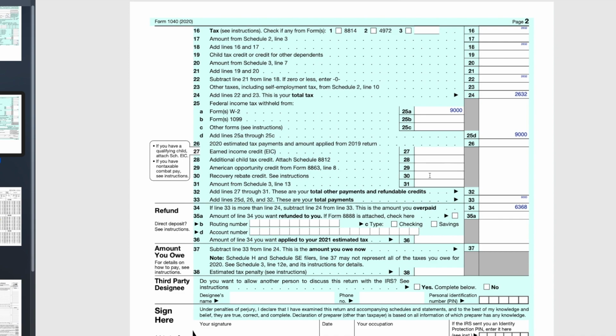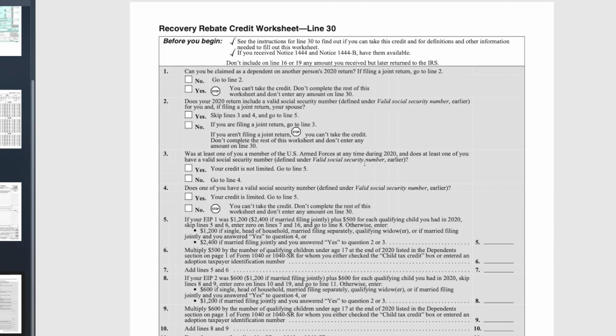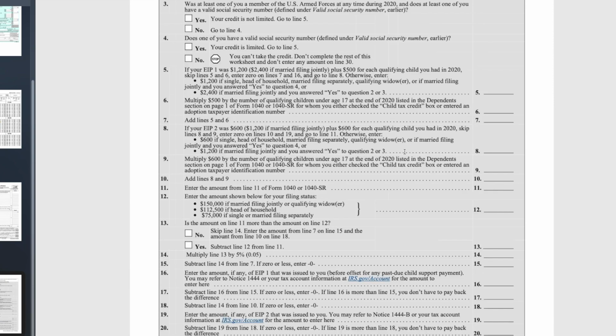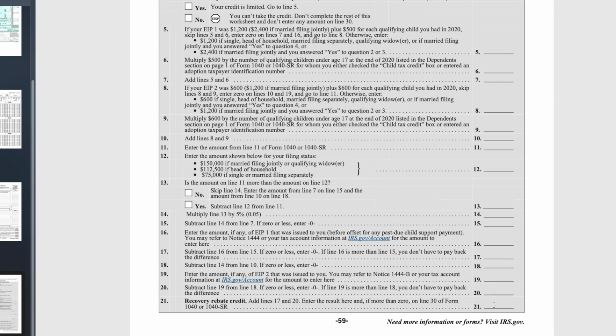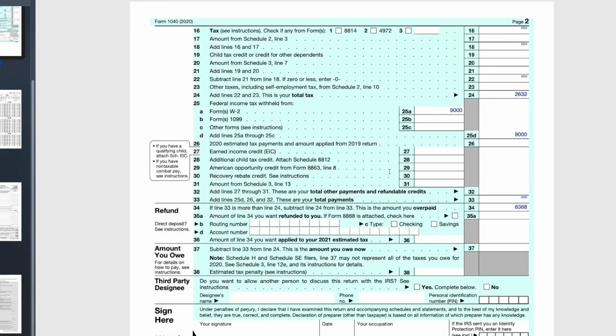But if you think you were eligible to receive the stimulus payment and haven't received it in its entirety, then you need to complete a worksheet over here. You can find this worksheet in the instructions for completing Form 1040 for the tax year 2020. You need to go through this worksheet. You should have received a Notice 1444 and a Notice 1444-B, and based on this worksheet and your employment and your total income, an amount for the recovery rebate credit would be calculated over here. So this amount goes back on line 30.